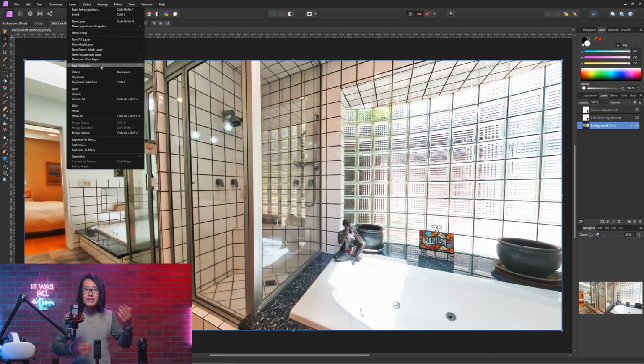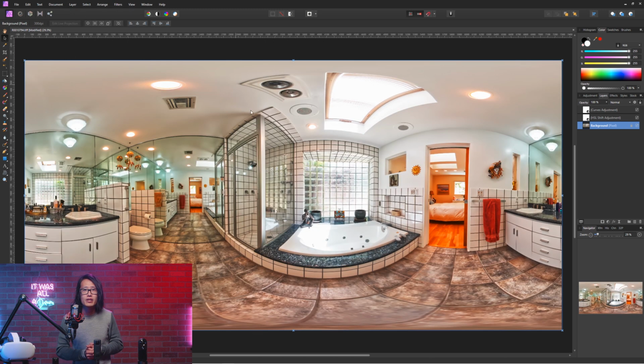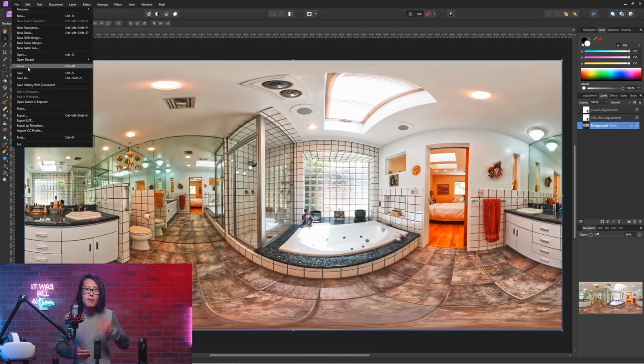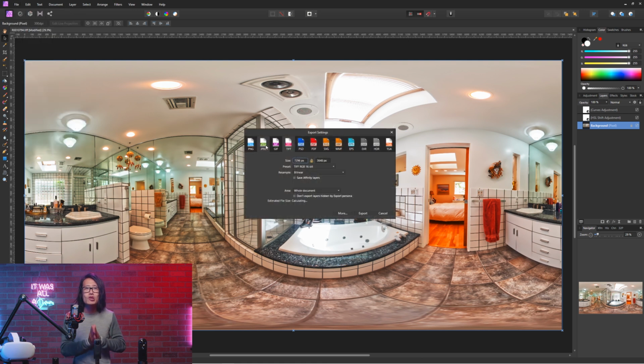Go to Layer, Light Projection, and Remove Projection. Then File, Export, pick JPEG. I will make sure the quality slider is at 100% to keep the highest quality for uploading.